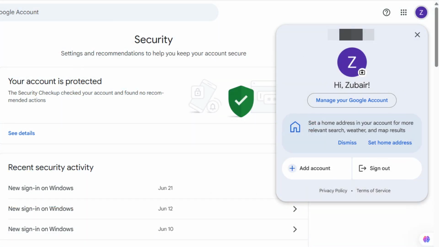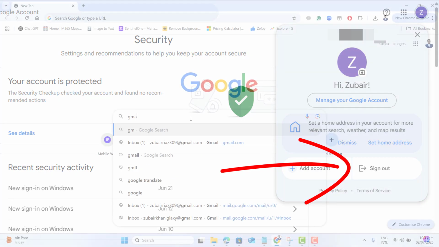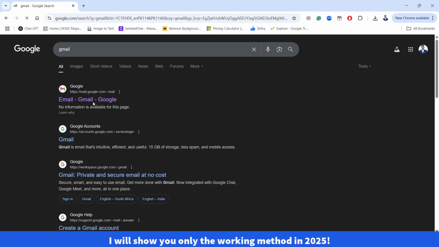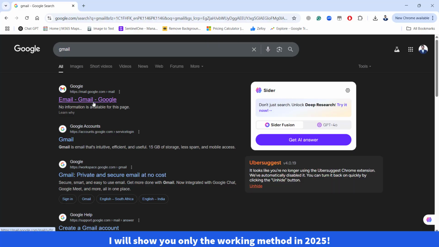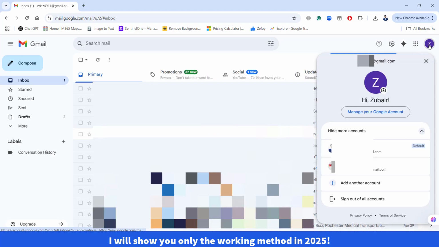Want to log out of your Gmail account on your laptop but can't find the logout button? Here is the only working method in 2025, whether you have one account or many. Just go ahead and log into your Gmail account.